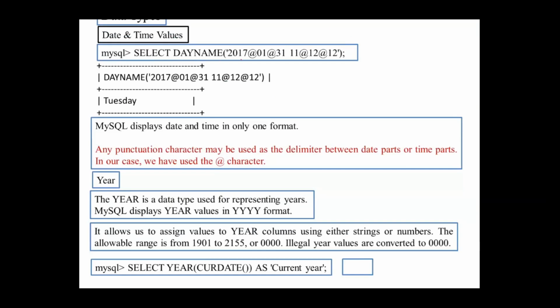Okay, DAYNAME, if you wanted to find whether it is a Tuesday or a Monday, likewise you can find it. See, instead of a colon you can give another delimiter. That's what they are saying, there are multiple ways. Okay, MySQL displays a date and time in only one format. Any punctuation character may be used as a delimiter between date parts or time parts. In your case, this punctuation character you can change and use it. That's what they are saying.